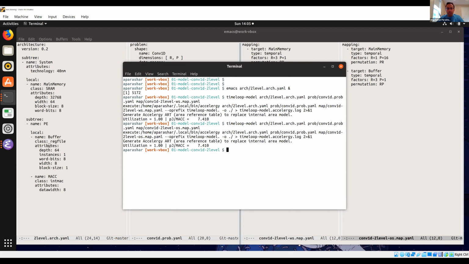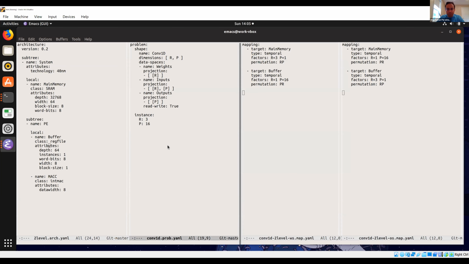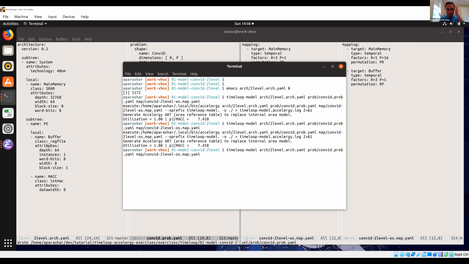But what if we increase the problem size to something large? Let's make it 1920, which is like a row in a 1080p image. Okay, what happens if we do this? Let's try to run the output stationary mapping.